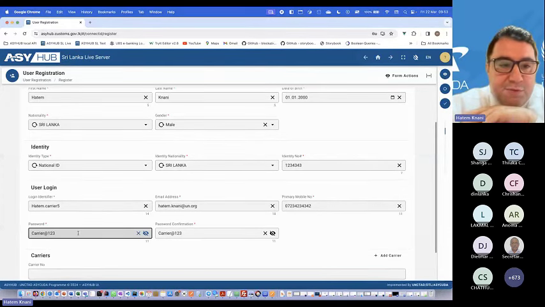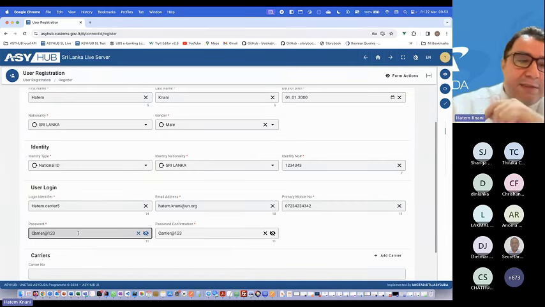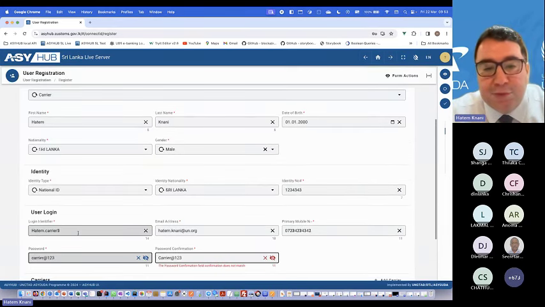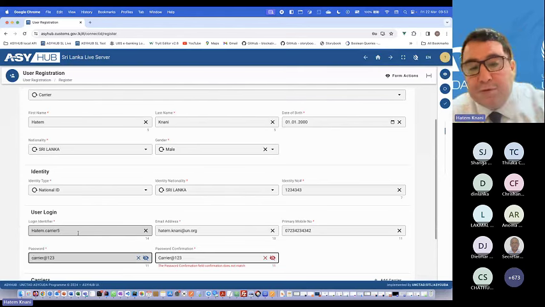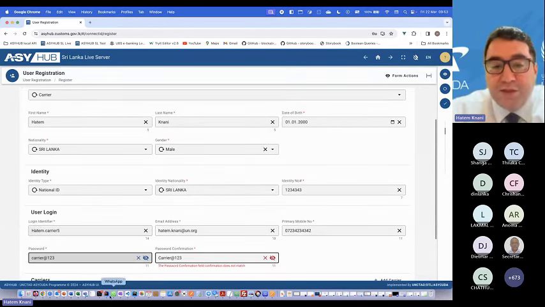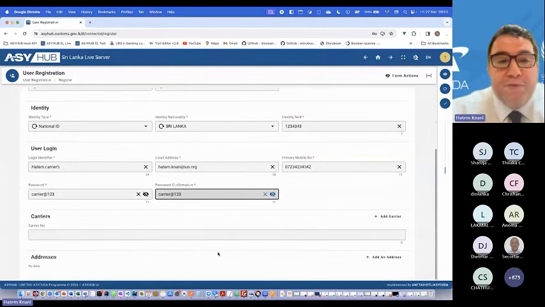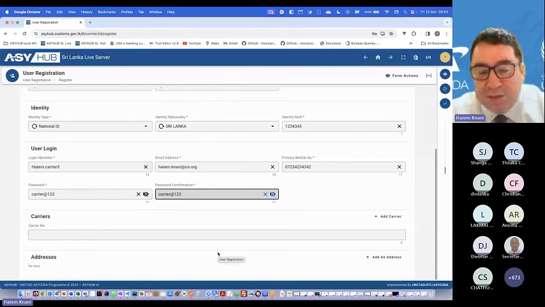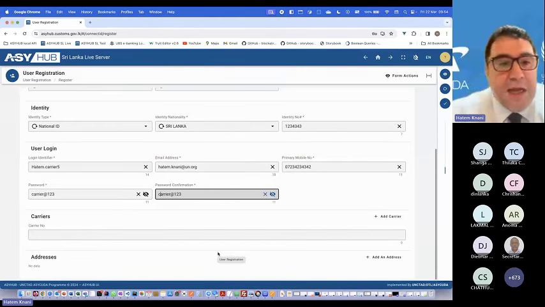So if I put something like this, for example, it will not work because the password confirmation field does not match. But also, there is no capital letter here. It will not be accepted. So anyway, if you do it like this, the system will provide you with an error message. We'll try that together, okay?